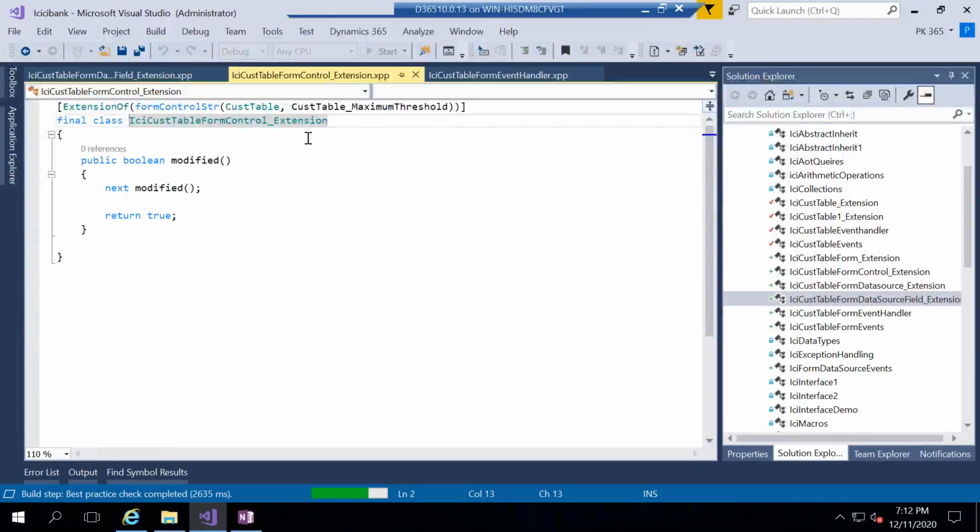I'm thinking wrong. I have a little confusion over this. Actually, what I'm asking is, the maximum threshold is a custom extension in the cust table, and in the form control, this is an extension control, and for that extension control we are extending that again. No, no, we are not extending anything again. Already this is extended.